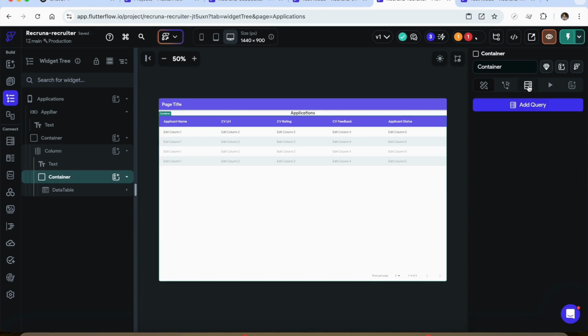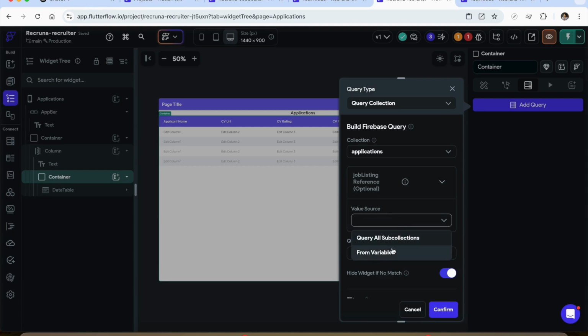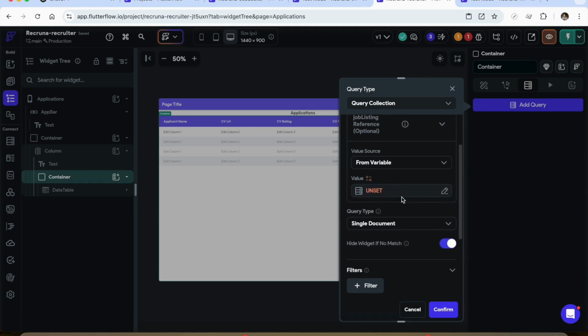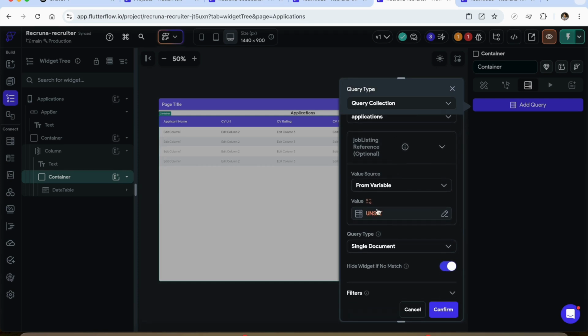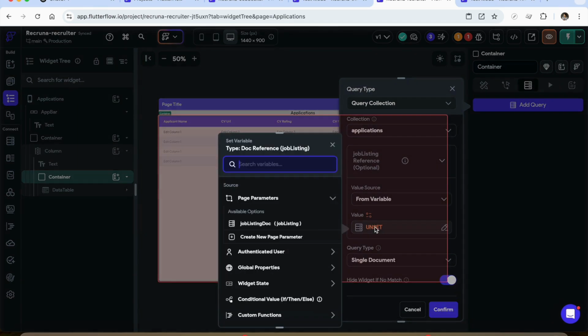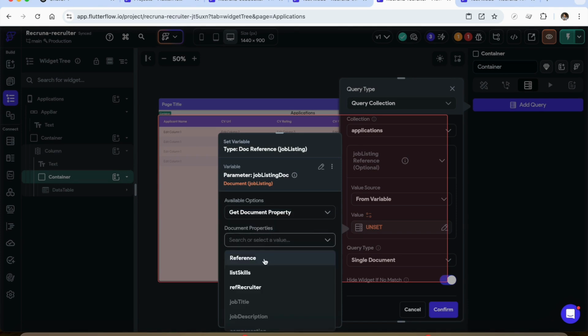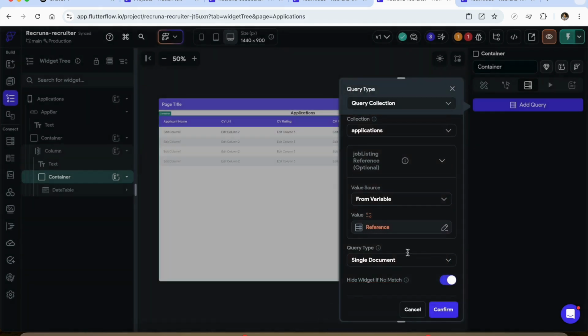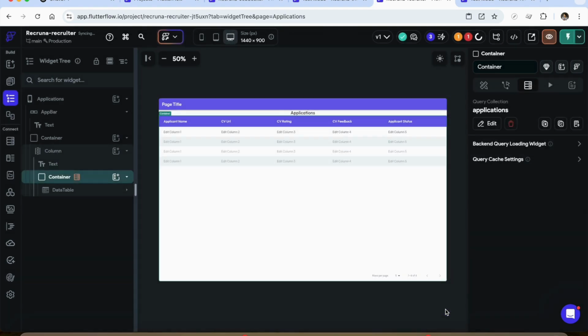Right, so on this container I'm going to add this query, collection of the applications, giving reference of the job listing. So if you notice, we passed on the reference of the job listing to the parameter of this particular page, right? So we are giving this reference from variable, which is the page parameter, which is the job listing doc. We need to select the property of the document as a reference. We confirm this, and query type is list of documents, and we confirm this to get the list of applications, right?